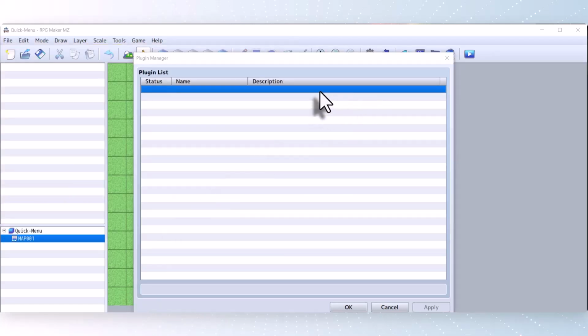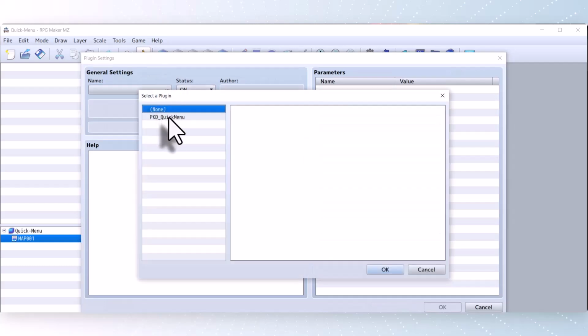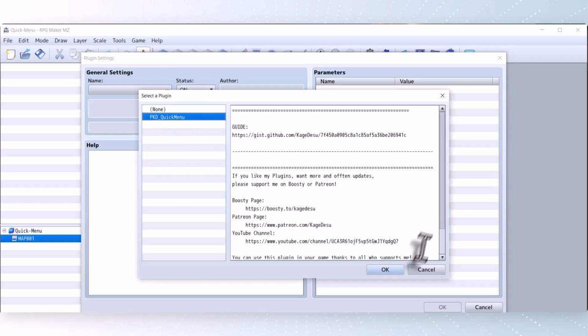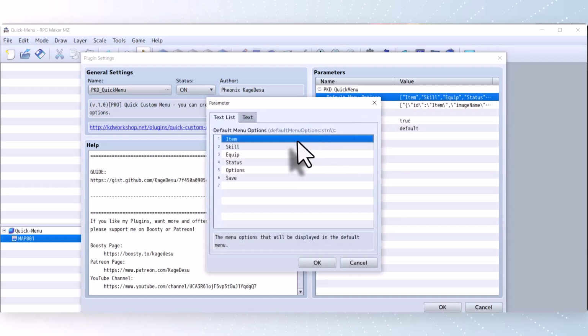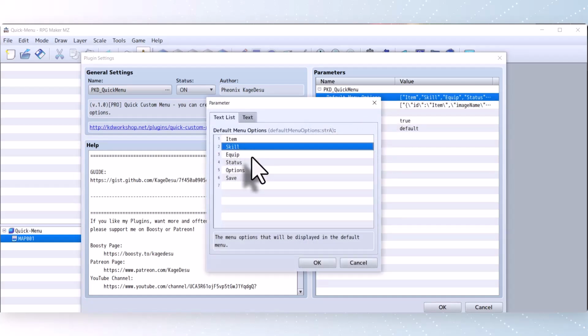Next, switch to the RPG Maker window and open the Plugin Manager. Find the Quick Menu plugin in the list and click OK. After that, you will see the plugin configuration screen here. You can set up the default menu and configure the menu options.